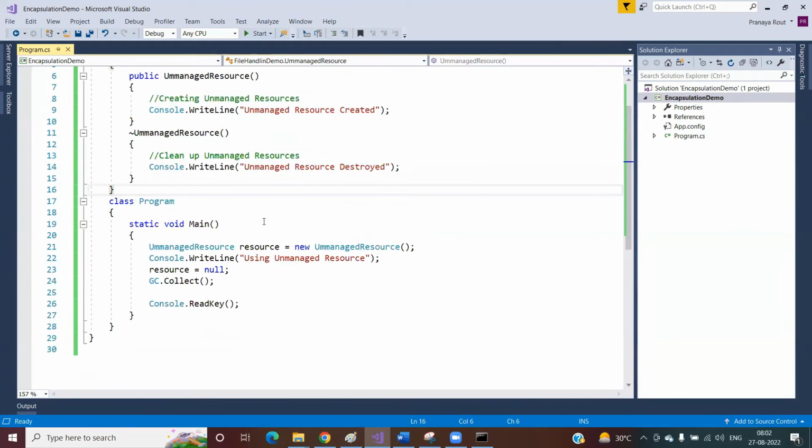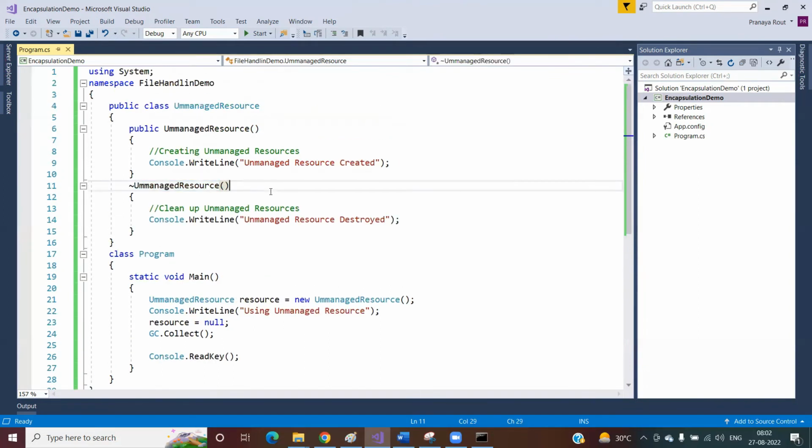And once you write the destructor, the garbage collector will periodically visit, and before deleting the object, it will check whether this class has any destructor or not. If the destructor is there, it will execute that destructor and then delete the object, right?